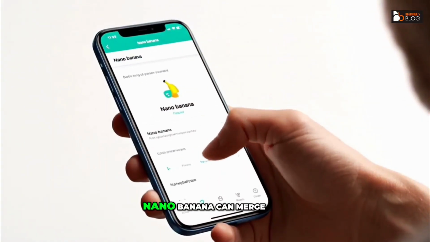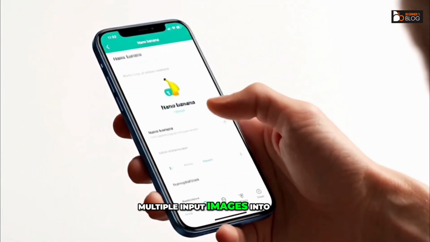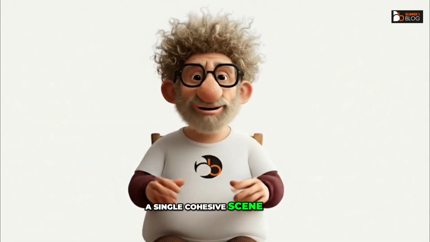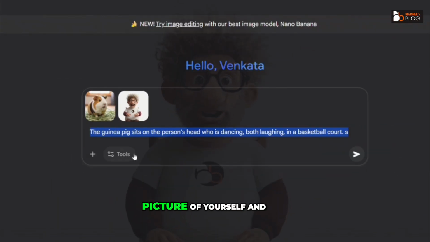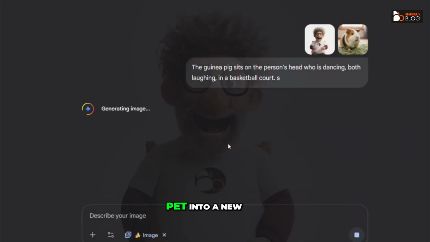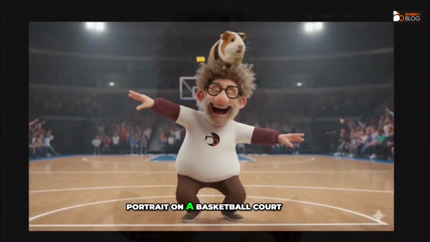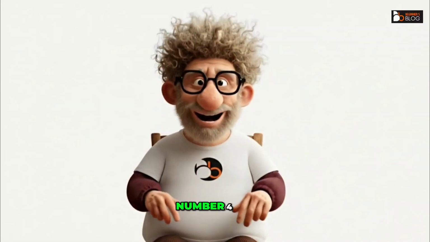Number 3. Nano Banana can merge multiple input images into a single cohesive scene. For example, you can blend a picture of yourself and a picture of your pet into a new portrait on a basketball court.